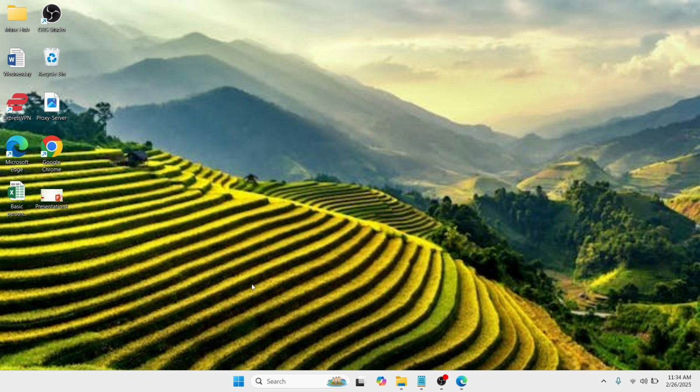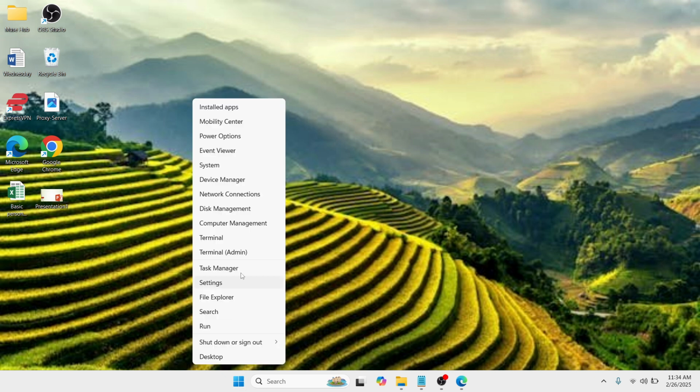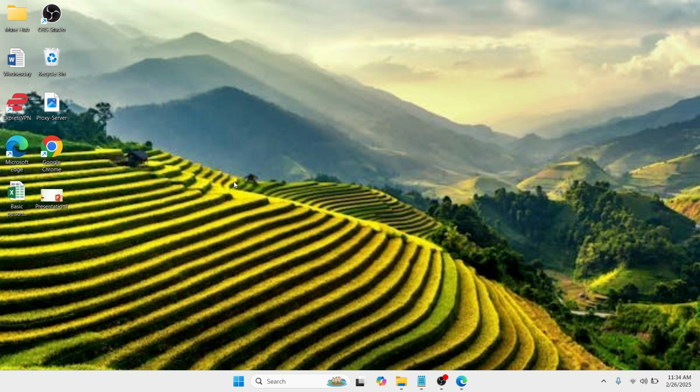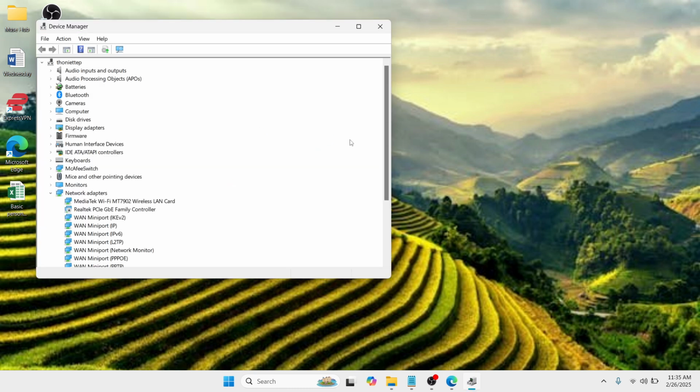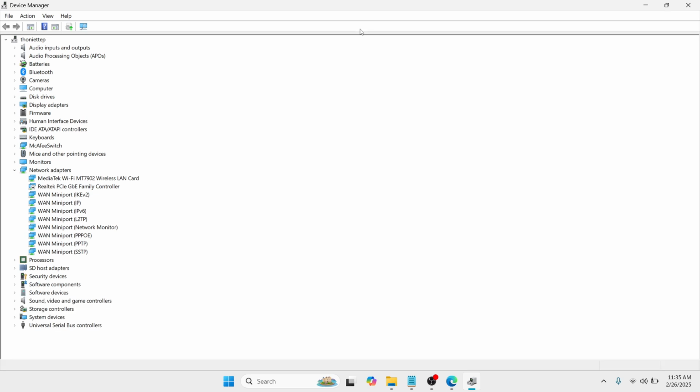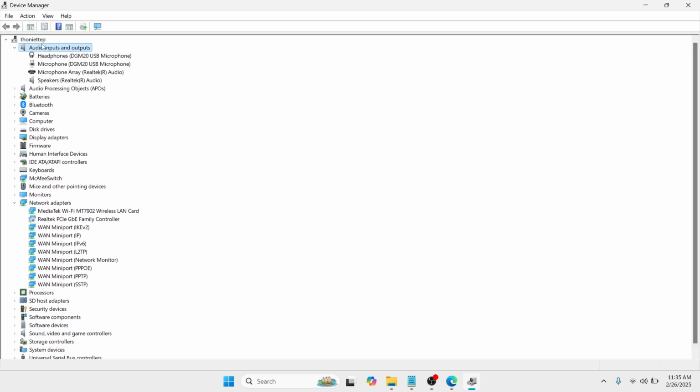Unless if it doesn't, then let's move on to our second step, which is here at the start icon, do a right click, scroll up and go with Device Manager. So here in the Device Manager window, you need to expand it first and proceed to Audio inputs and outputs. Click this forward arrow, proceed to speakers, do a right click and go with Update driver.